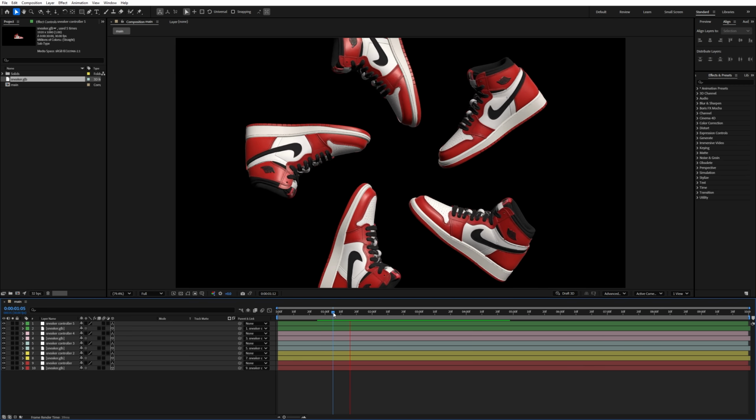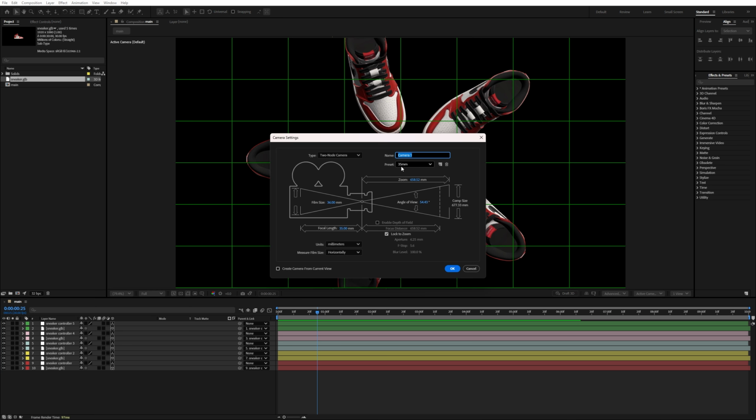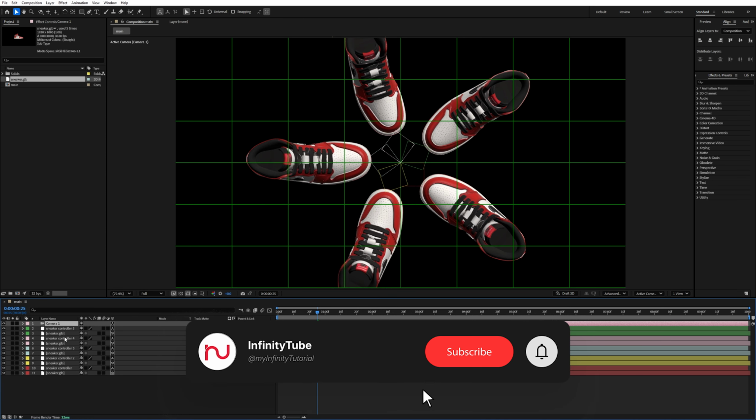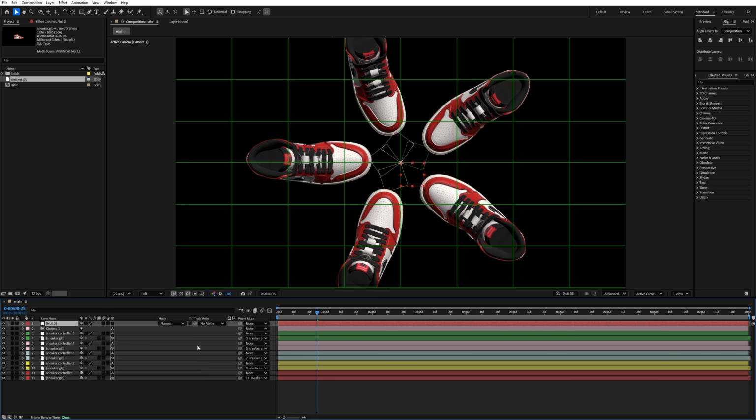After that we will add the camera. So guys, right click and add a camera here, and we will use the 50mm lens preset and hit OK. So we will add a null object to make a camera controller. So right click, new null object, and name it camera controller. And guys, make it 3D as well. Okay, so select the camera and make it a child of the camera controller null object.